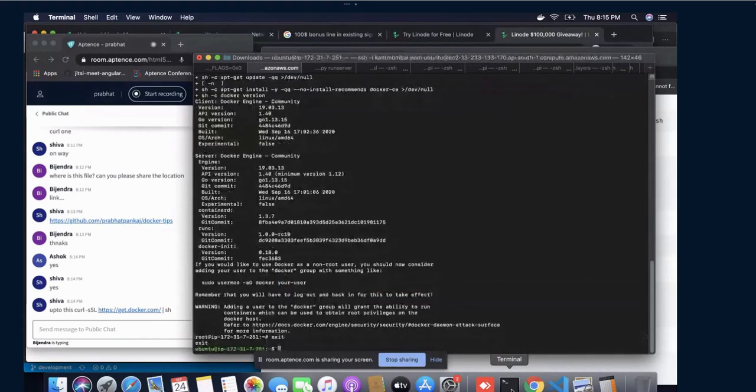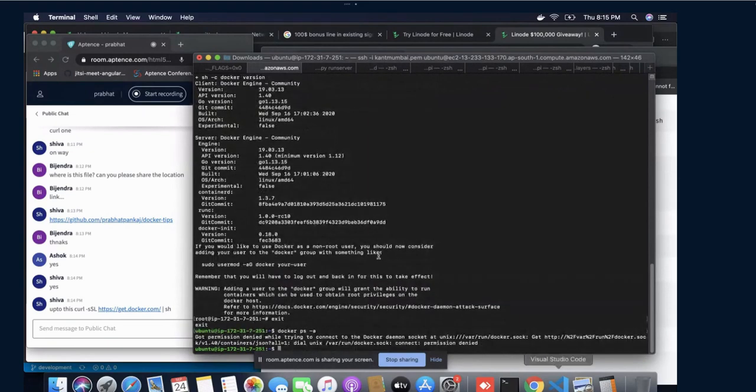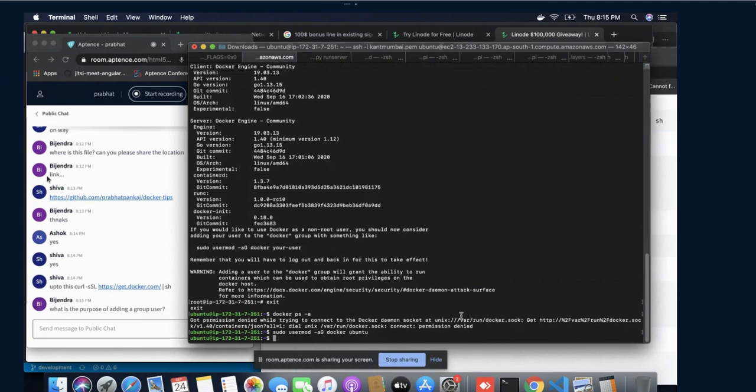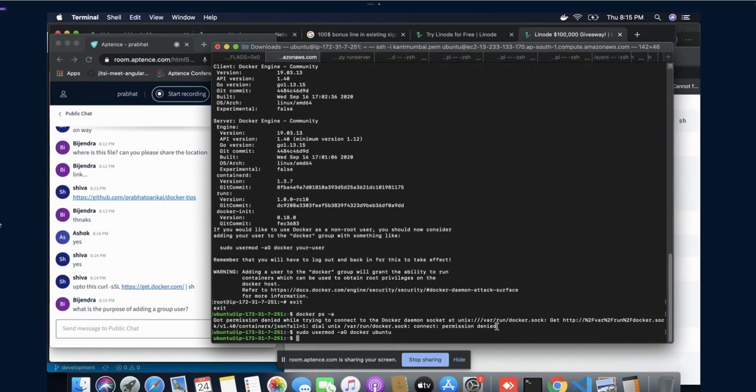If I write exit, if I write docker ps minus a, see here, you are getting this kind of error. Getting permission denied docker socket. In order to fix this, you may have to run this command sudo usermod, means we may have to add the user inside our docker group. So you may have to run this one. Now, what is the purpose of adding user? See, Bijendra, can you see this error?